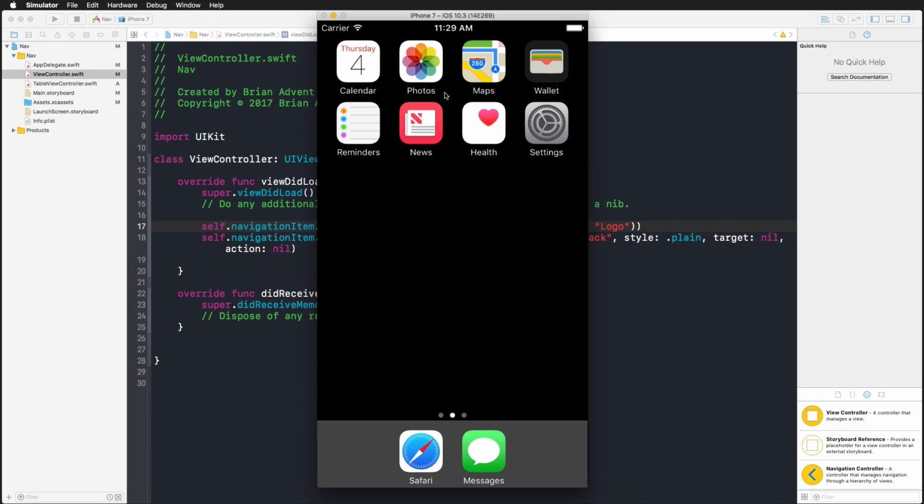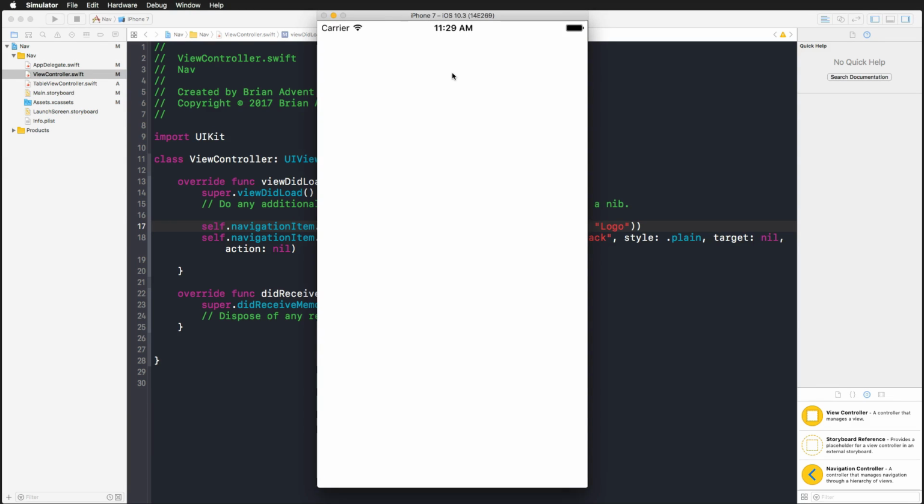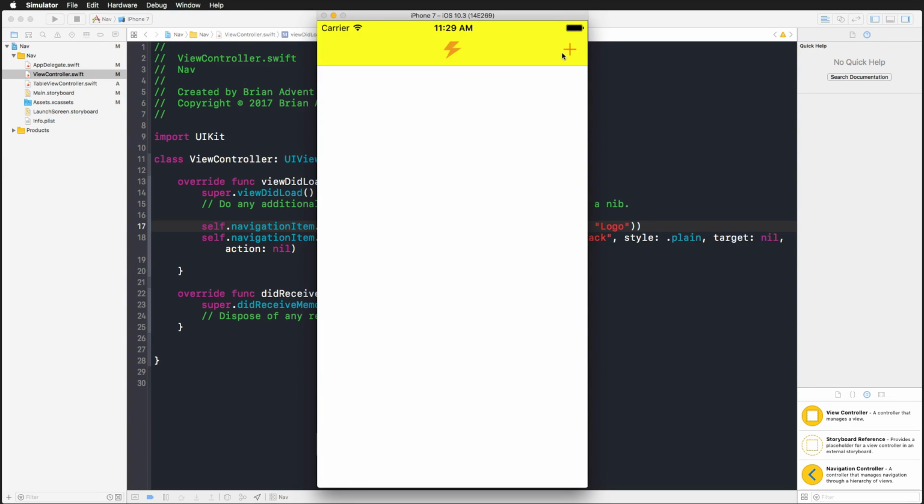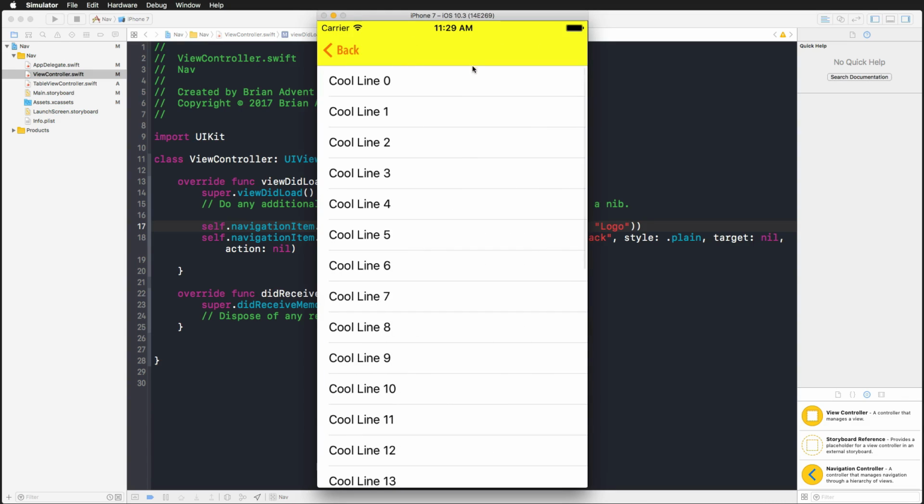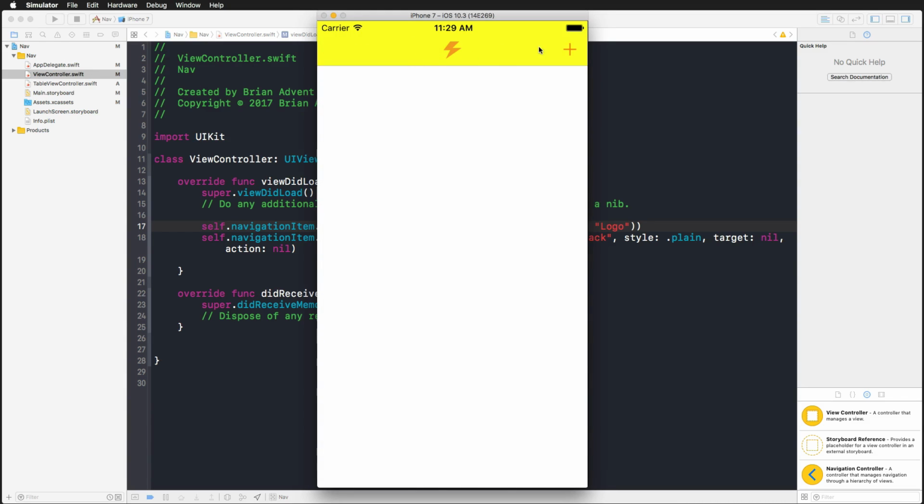So let's have a quick look here. And as you can see, we have our lightning. We go to the next view controller. Our lightning is no longer there. So we just have that in the initial launch screen or start screen for our first view controller.